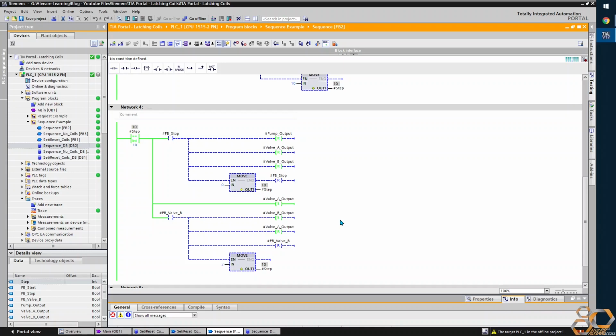Not only that, if you imagine the sequence was far bigger with many more cases that wanted to control the same outputs, or even multiple sequences that wanted to control the same outputs, it becomes a huge issue to work out where was this coil set. You know, what was the last thing that actually set this coil?